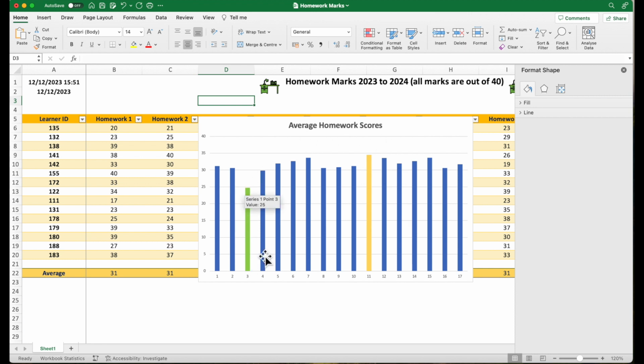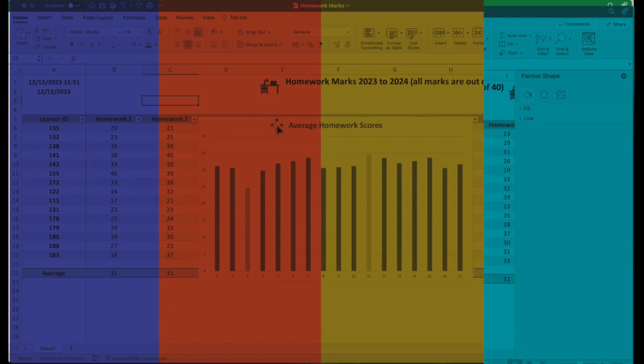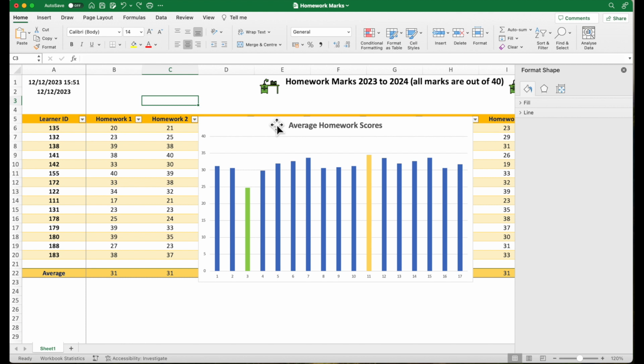At the moment, it's easy to read what it's about, easy to point to columns and get scores. You can clearly see my lowest score and my highest score. I'd like to introduce the quick layout tool.